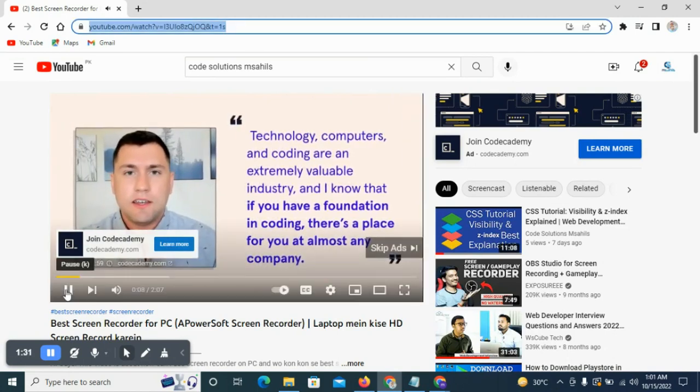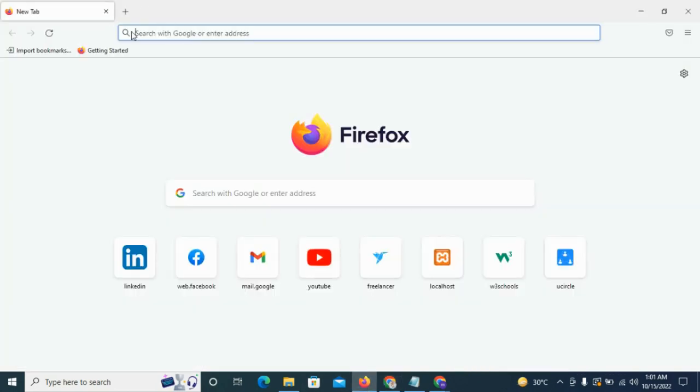Click the link, select and right click, copy, and open another browser. Right click, paste and go to search, enter. So let's see the same video, open in another browser.